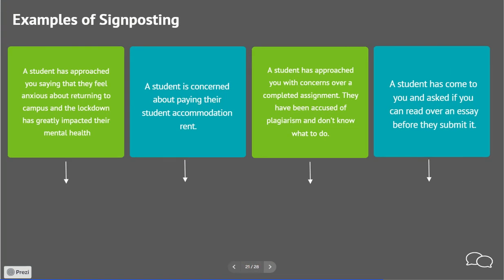Now let's take a look at some possible situations you might be faced with as a course rep and think about what you might do in those scenarios. A student has approached you saying that they feel anxious about returning to campus and the lockdown has greatly impacted their mental health. You should send that student to counselling and well-being and encourage them to make an appointment with a counsellor. Students can find more information about this online or on the ARU app.